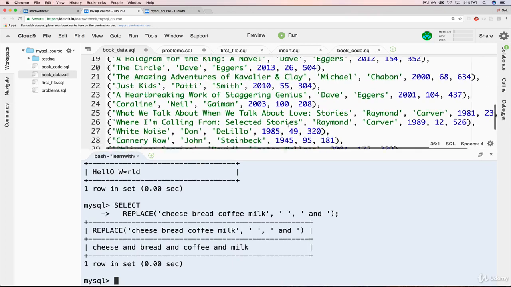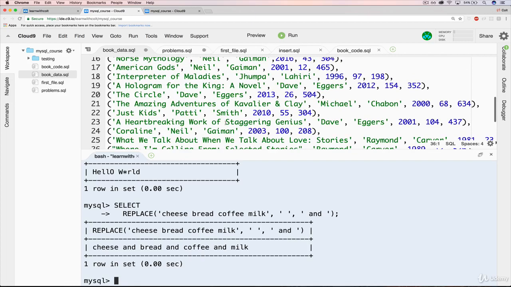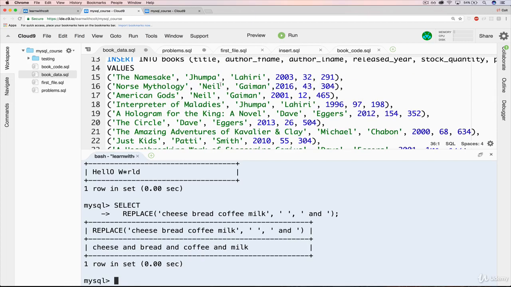So now let's do something with the book data we have. We'll do something really simple and similar to what we just did. Let's replace all E's with threes. And we'll just do lowercase e. So anytime there's a lowercase e, like namesake, Norse, American, we'll replace it with a three.